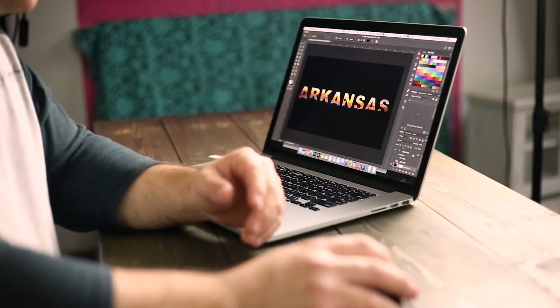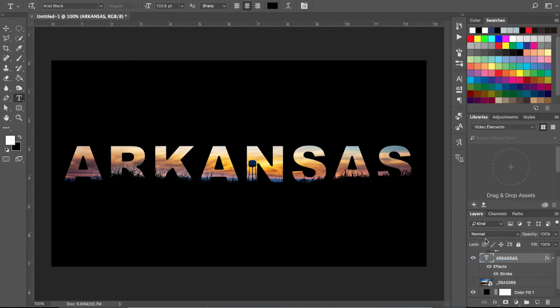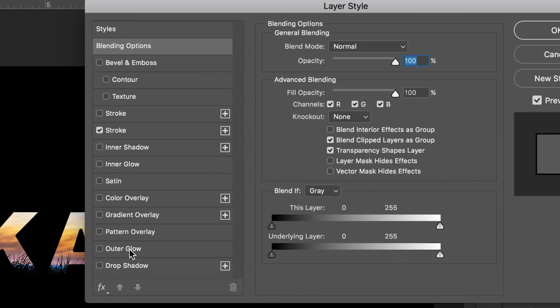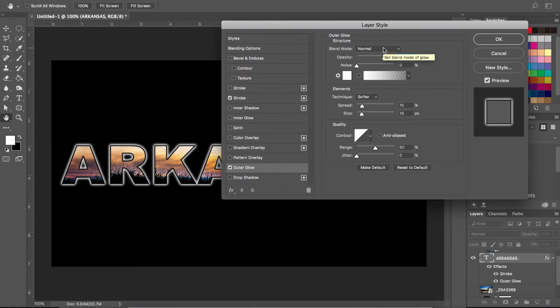So we can go back to our text layer, right click again, go into blending options. And from blending options, we're going to find outer glow. Click on outer glow. And as you can see, it automatically selected a setting for me because it's the setting that I used before when I was playing around with this effect. But I'm going to show you how to make sure that you get this same effect.